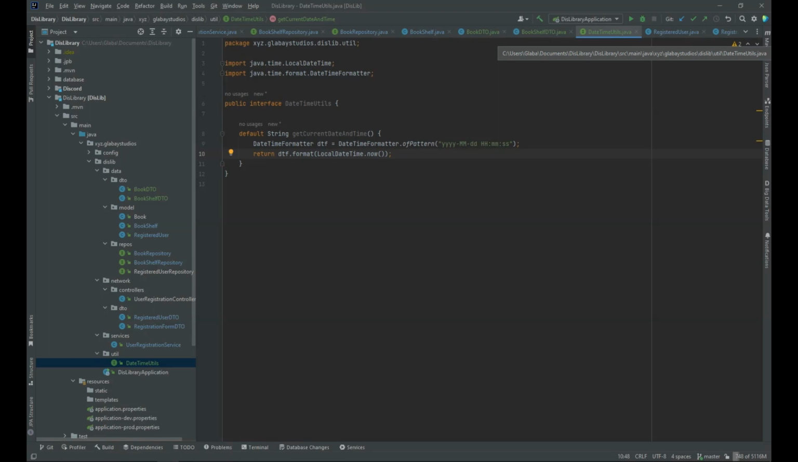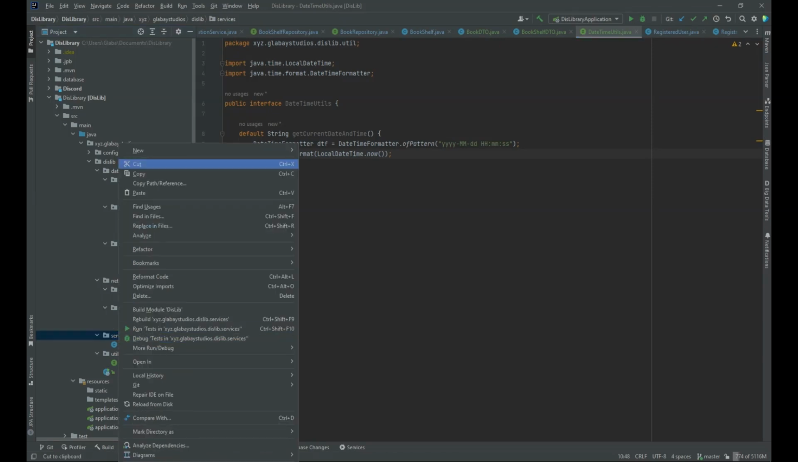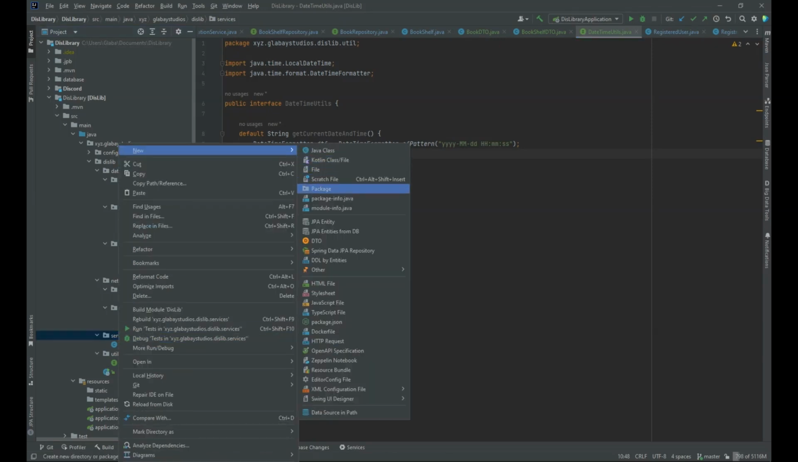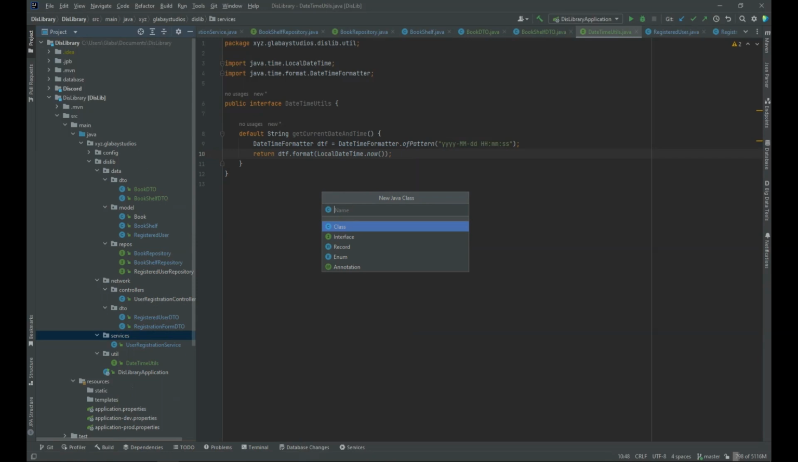So next, from here, we are now going to look to create our services class. So we are going to go into our services package and create a new Java class, and this is going to be our BookService.